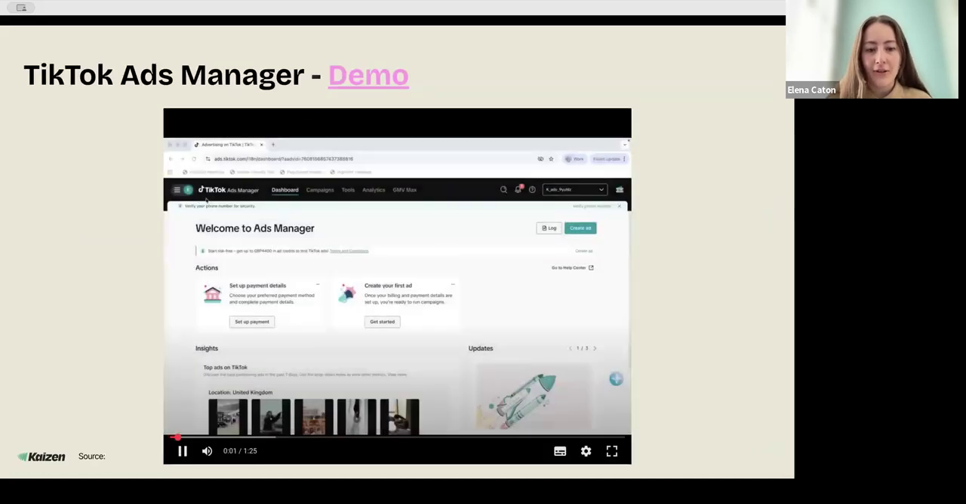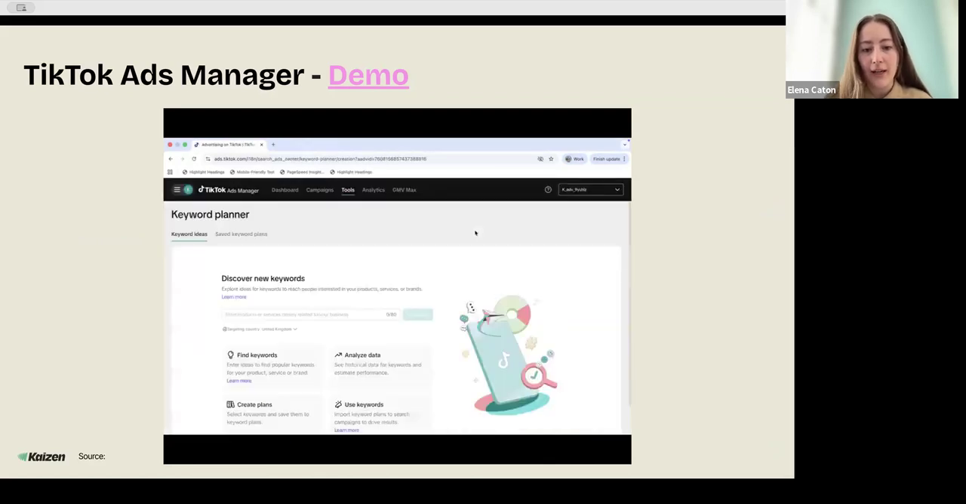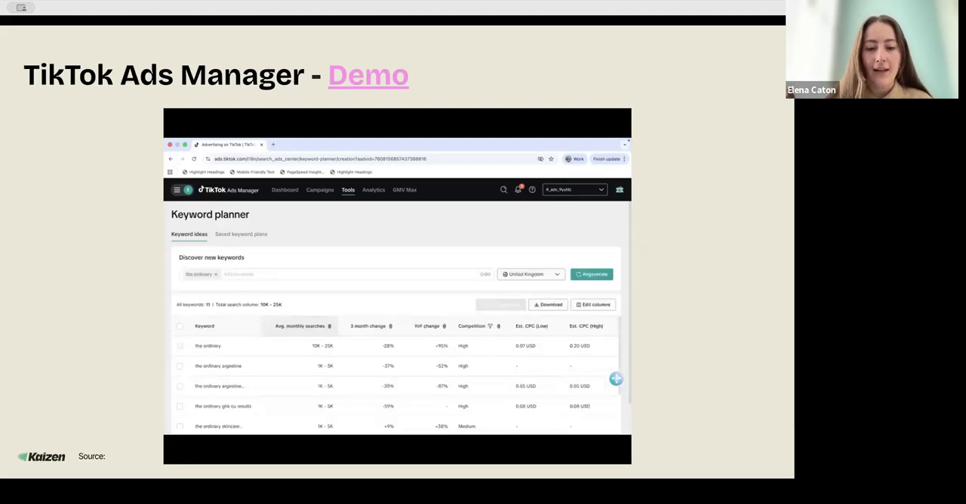So here I have a short demo to show you guys. For TikTok Ads Manager, you can create a free account really easily and really quickly. If you head over to TikTok Ads Manager, and then head over to Tools and Keyword Planner, you can then go to the search bar function and just input your keyword. In this case, I'm just putting The Ordinary in. And then if you have a look, you've instantly got a range of metrics. Here we have 11 keywords that range between 10 to 25K search volume.